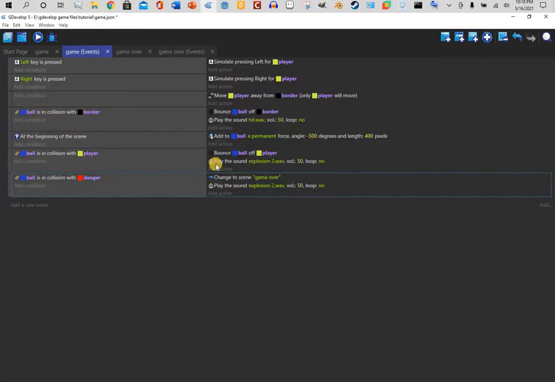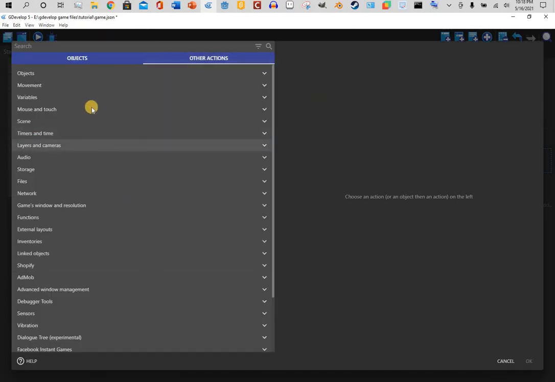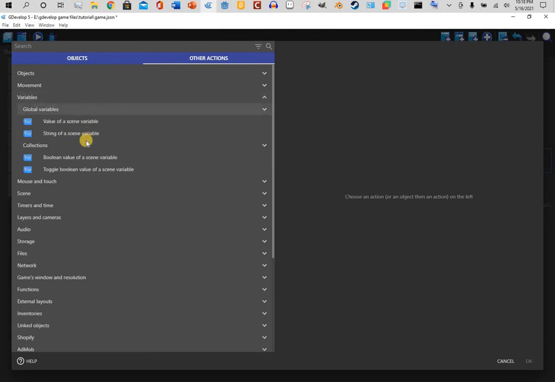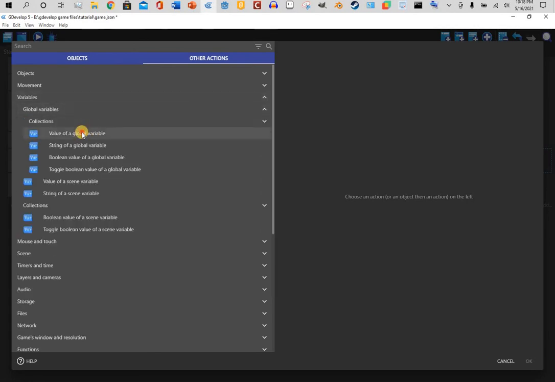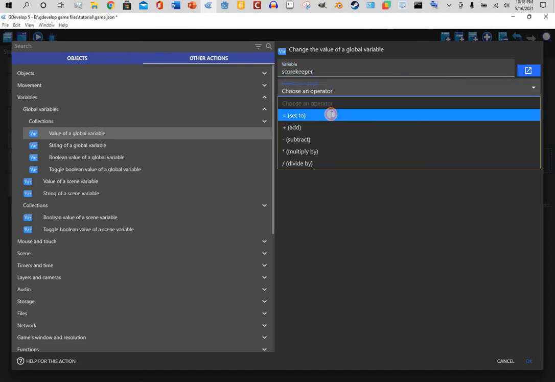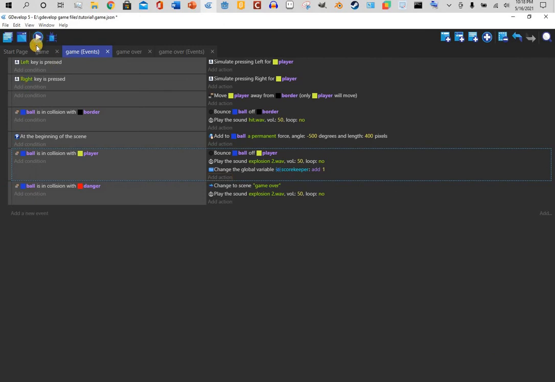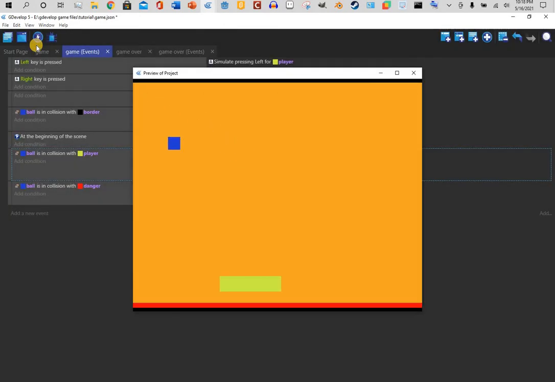So, we're going to add an action. Variables, global variables, value of a global variable. We're going to select our variable, set it to equal, and no, wait, we want to add 1. Okay, now we have it, but it's not visible.